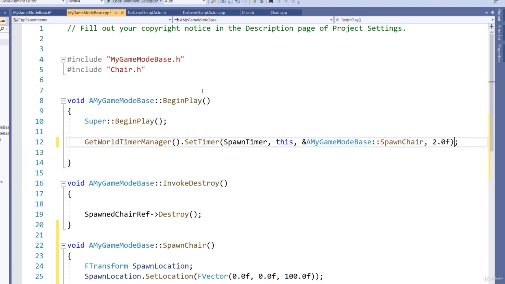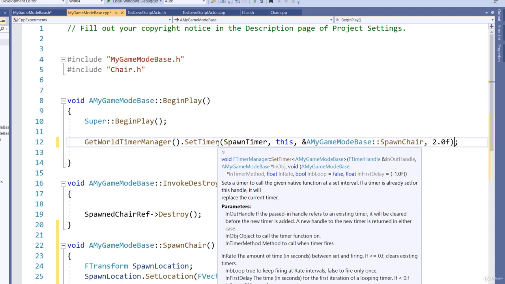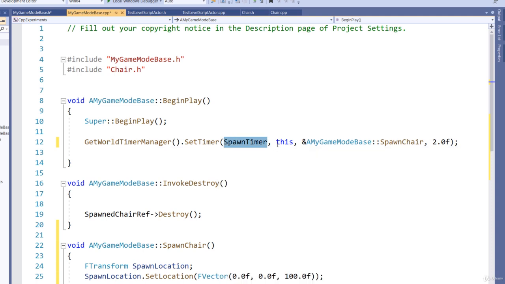Alright, so that is basically what I want to do in begin play. I set the spawn timer, and it'll call the spawn chair function after 2 seconds. Now I would like to mention that this is done in the game mode, but I probably would not write this kind of code in the game mode. I would probably do this in the level script actor instead, but I don't want to go back. We started with the game mode, so I'm just going to stick with it for this demonstration. But again, this is probably functionality that you'd write in the level script instead.